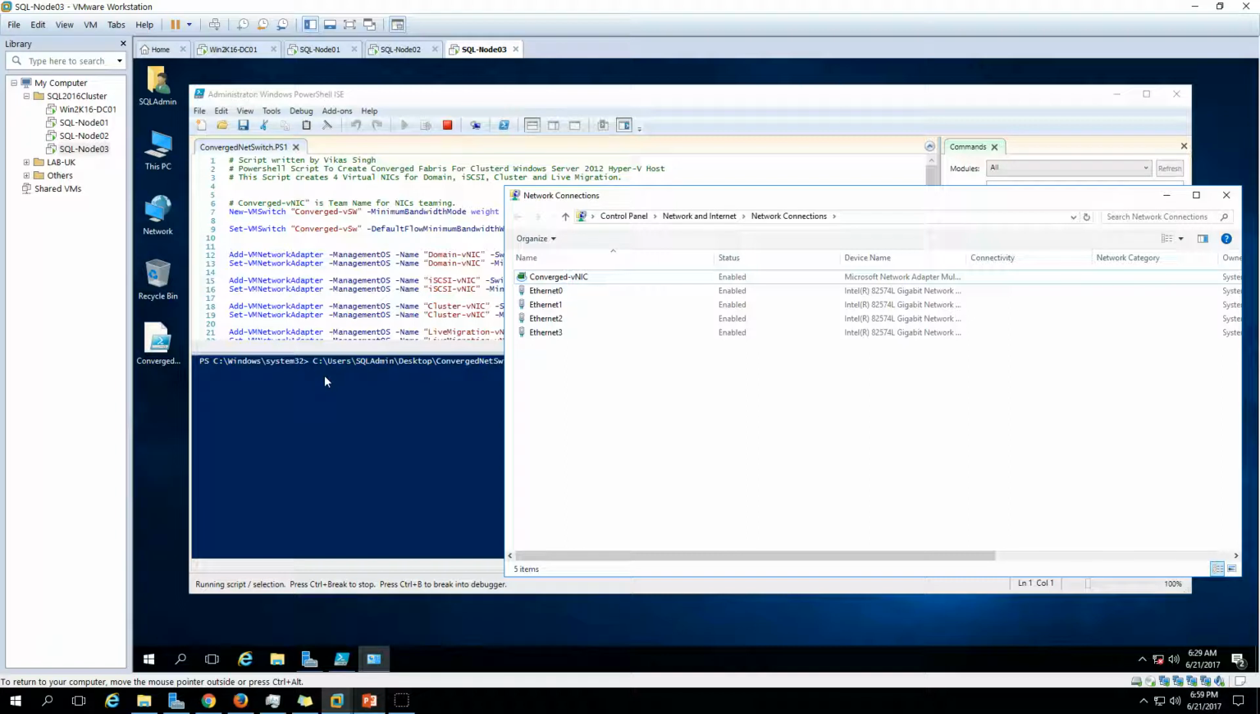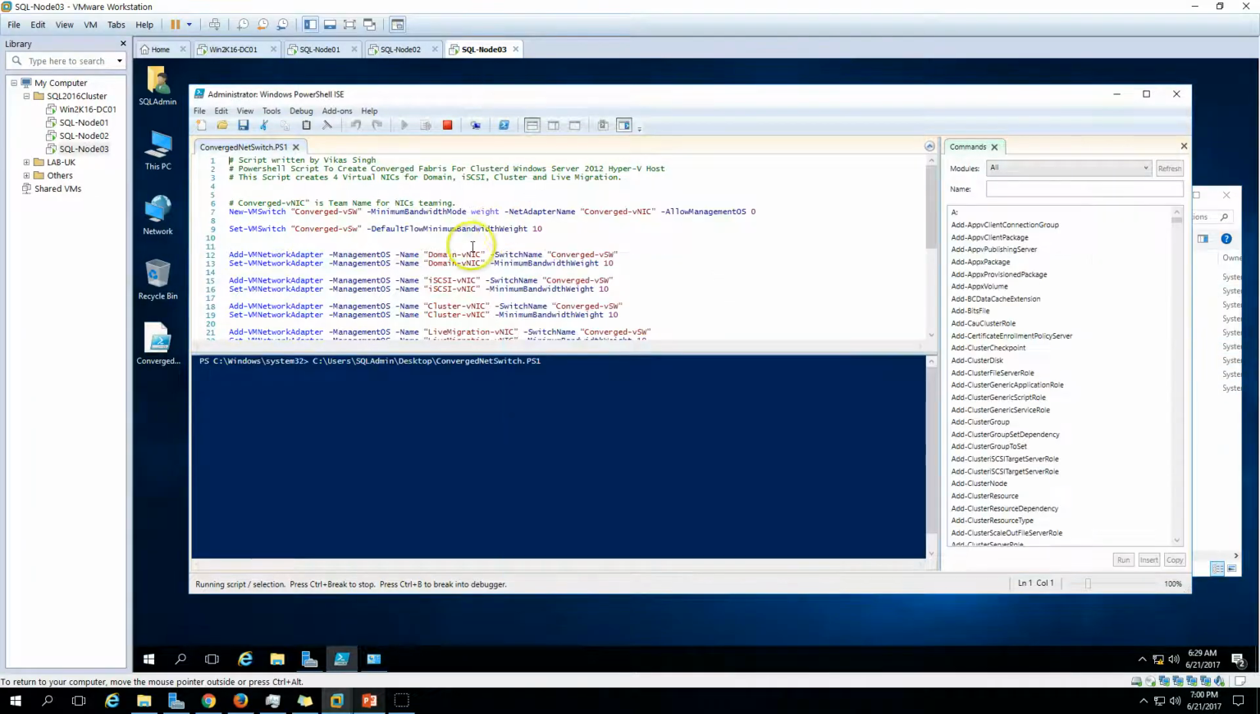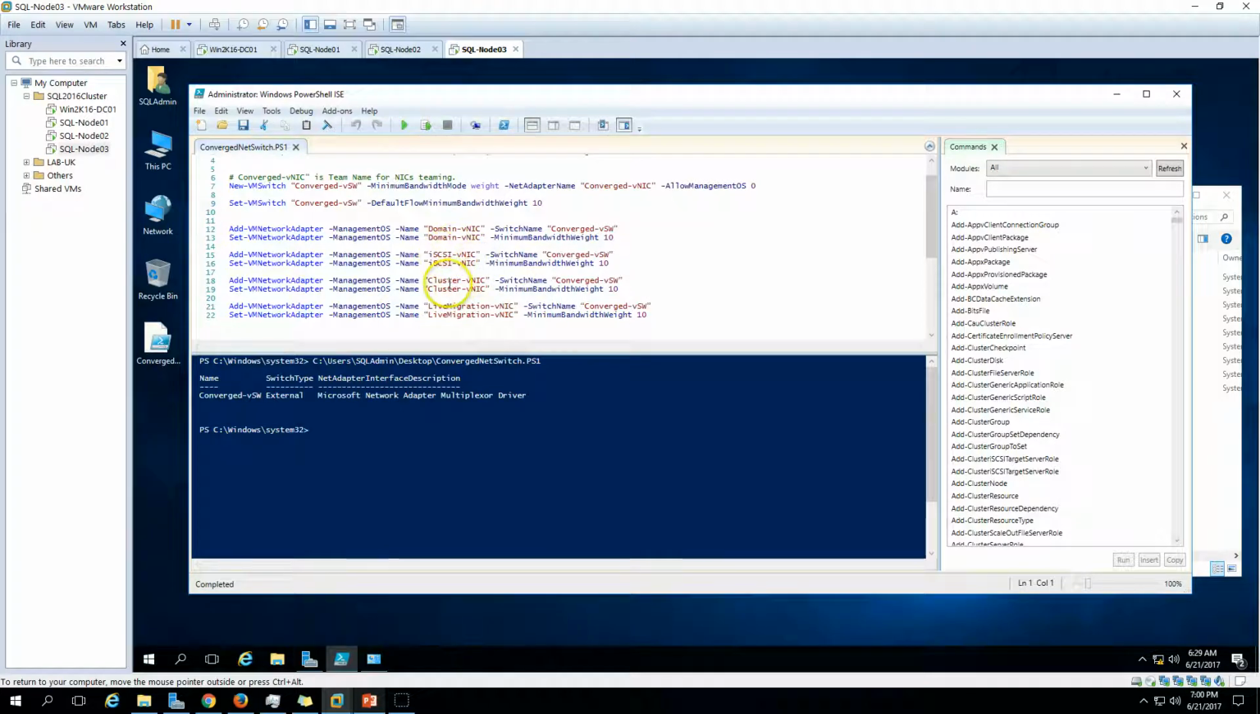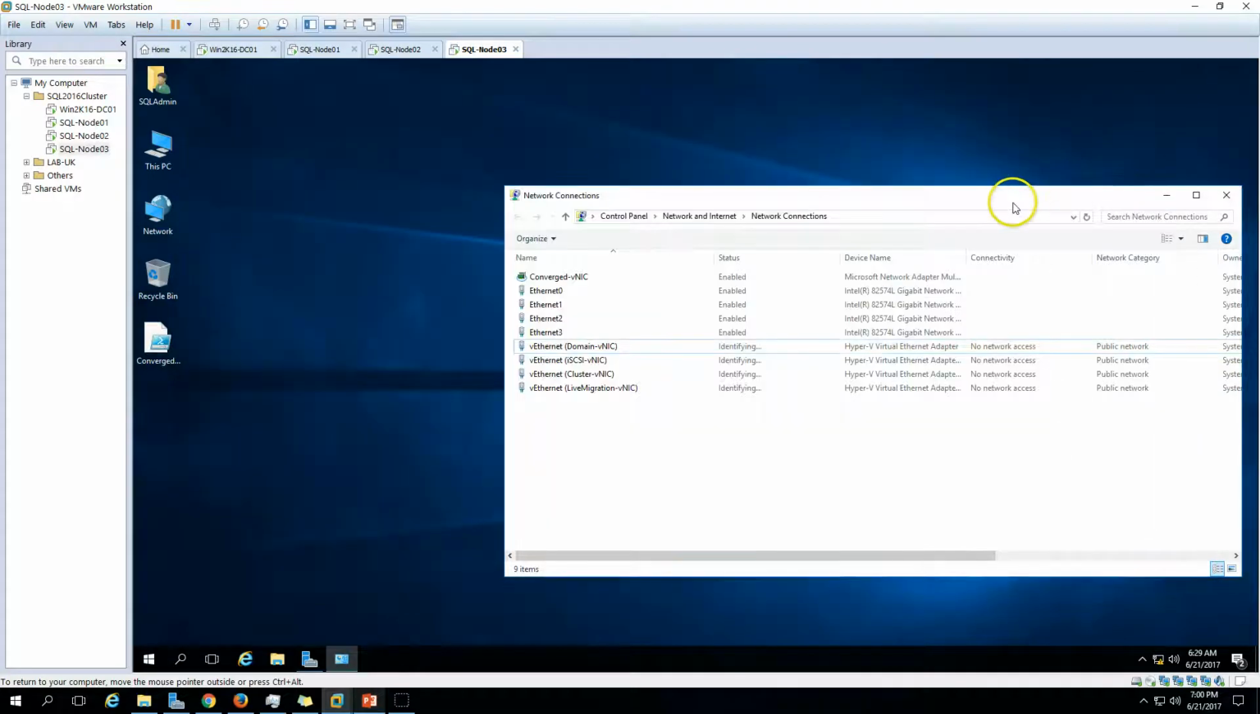So now you can see it's connected everything, and now it's applying the NICs. So in the script we have 4 NICs: domain, iSCSI, cluster and live migration. You can see the script completed successfully without any error, and we have all 4 vEthernet adapters available. So go ahead and close this script.